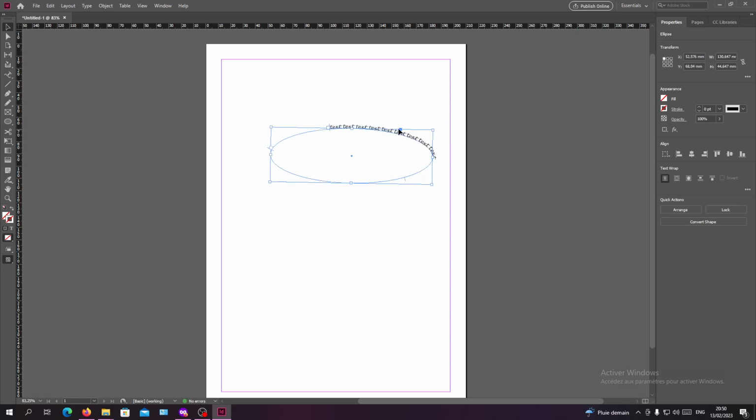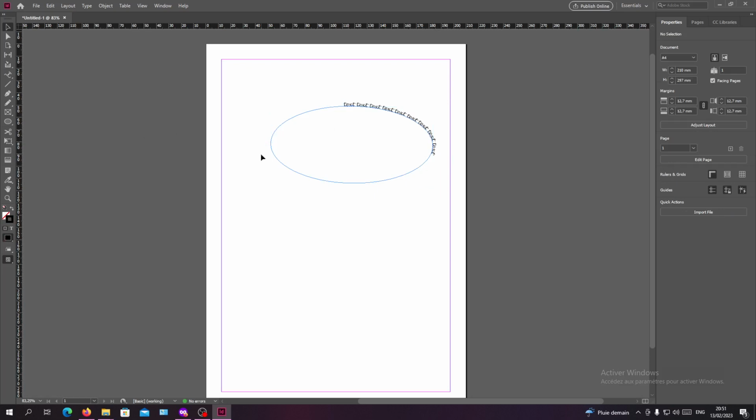You can just adjust the size of your curve. You can do whatever you want with your text now. So basically this is how you write on a curve in Adobe InDesign.